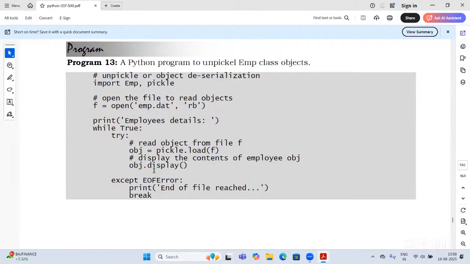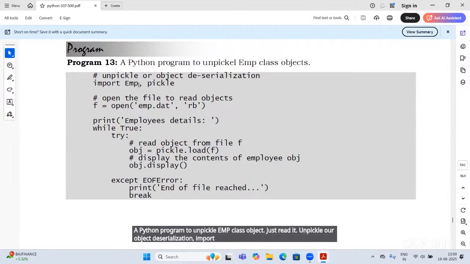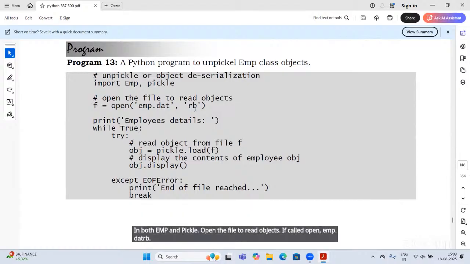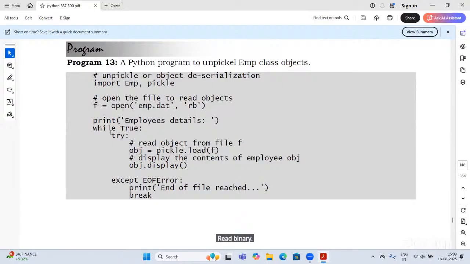A Python program to unpickle EMP class objects. Just write it: unpickle or object deserialization, import same EMP. Again, we are importing the same previous program, EMP. Import EMP and pickle. Open the file to read objects. f equal to open emp.dat rb, read binary. Print employee details, while true.